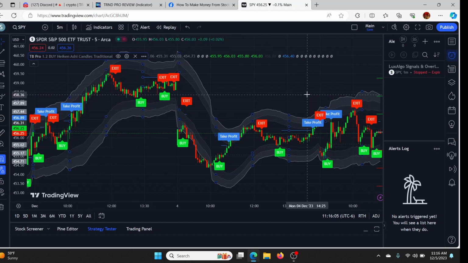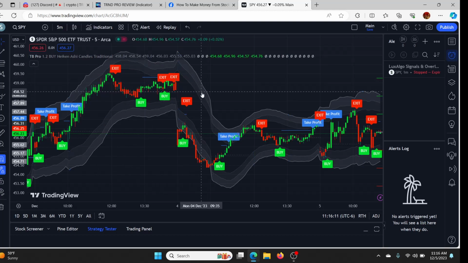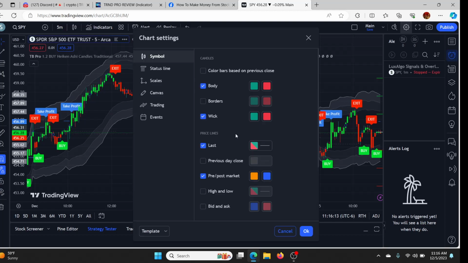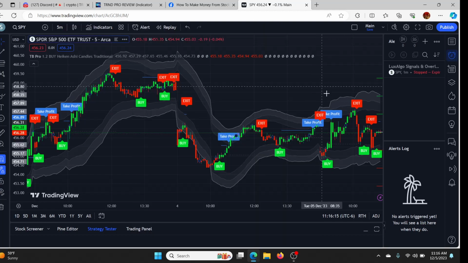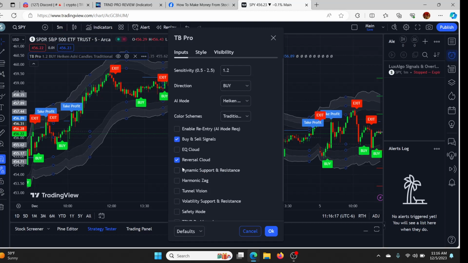But again, this probably is something you could get for free on TradingView and superimpose on something like Algo Pro or one of these other charts. So I'm not overly excited about that particular part of this. Dynamic support and resistance. Let's have a look at that.